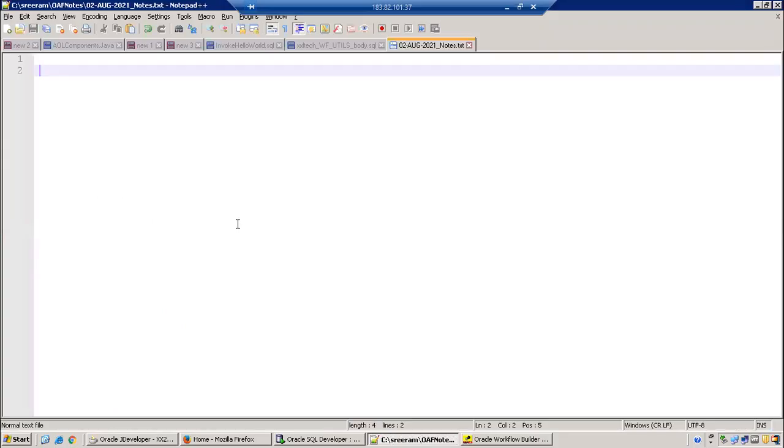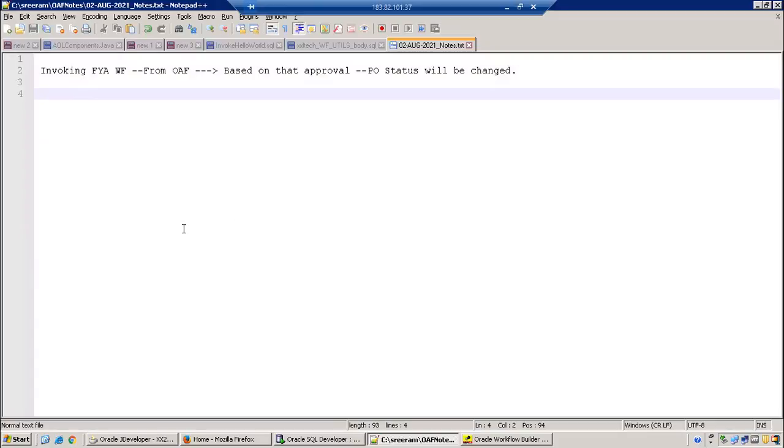In this session, we'll discuss invoking a workflow for your approval action from OAF, and based on that approval, the PO status will be changed. Okay, so let me show you the workflow first.